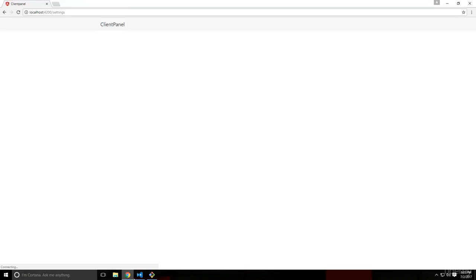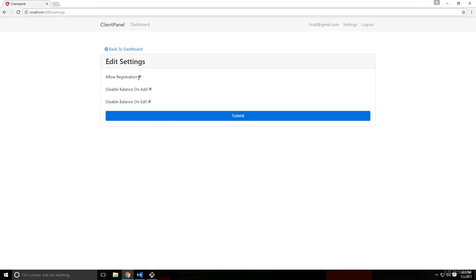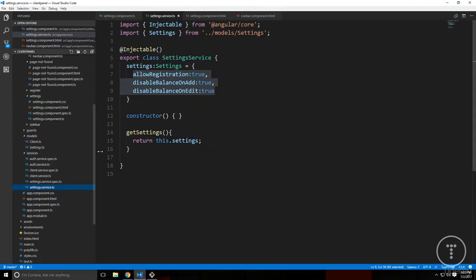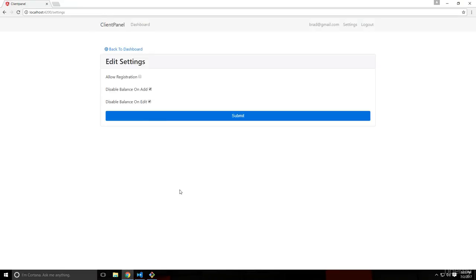Let's save it. Let's take a look. And now these checkboxes should pertain to whatever is in our service, our settings service. So for instance, if we go into our settings service, and we set allow registration to false and save, and then we go back, you can see allow registration is now not checked.